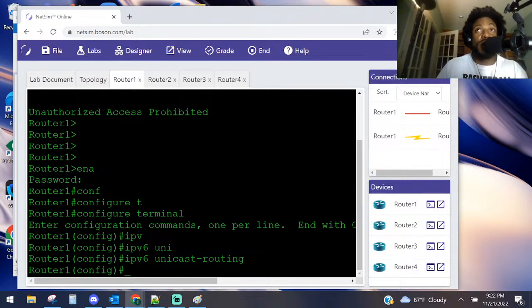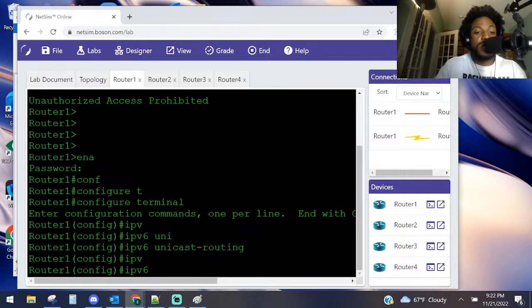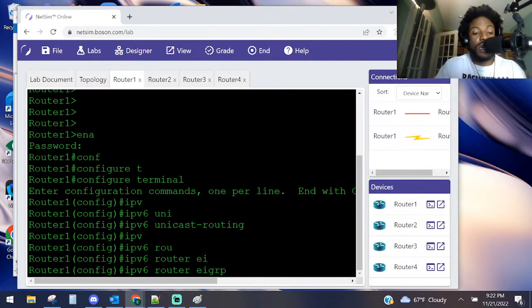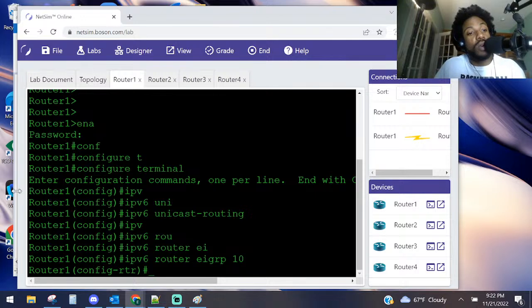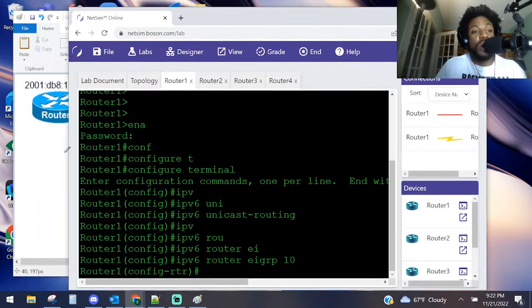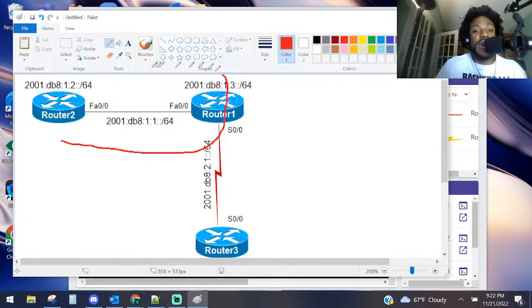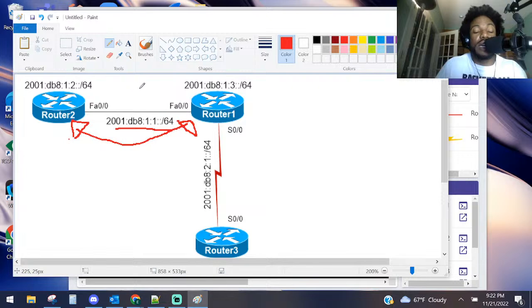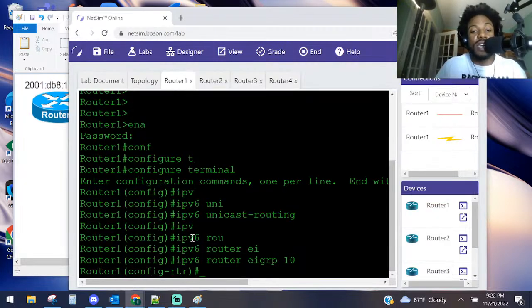EIGRP version 6 routing process. Use 10 as the AS number, right? We just say IPv6 router EIGRP, AS number is 10, right? Because when we group these routers together, we put them in ASs, right? So when these two routers are going to be speaking in EIGRP together, they got to be in the same network prefix. Their interfaces have to be on the same network. We also have to have the same AS number. In this case, they said put them in AS 10 before they start speaking in EIGRP together.